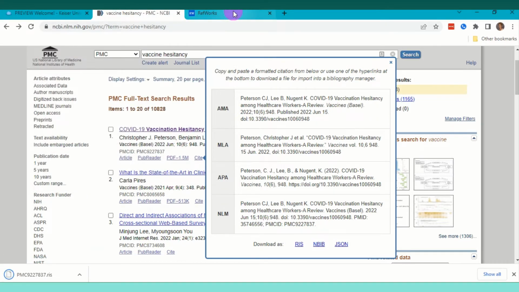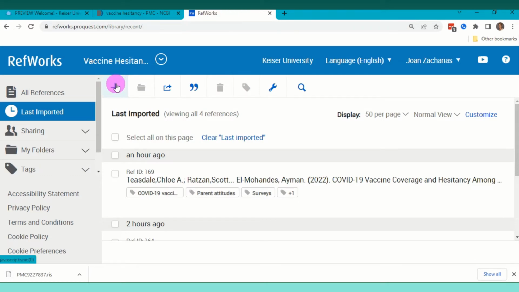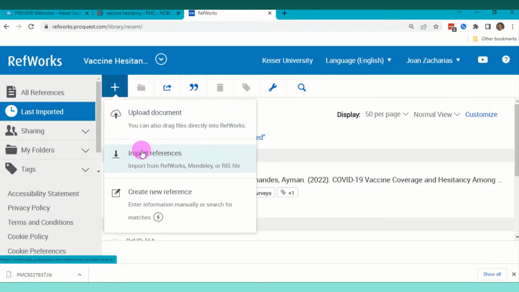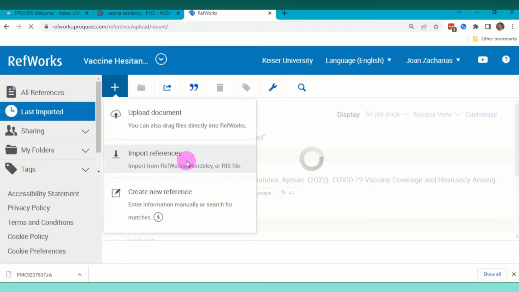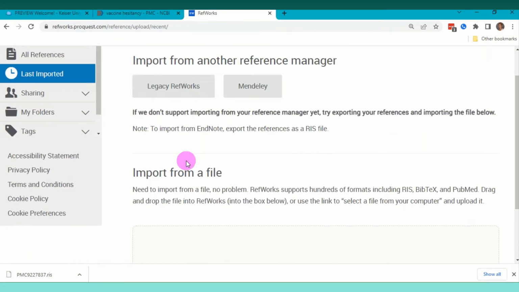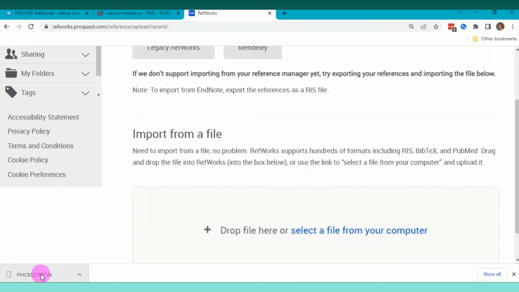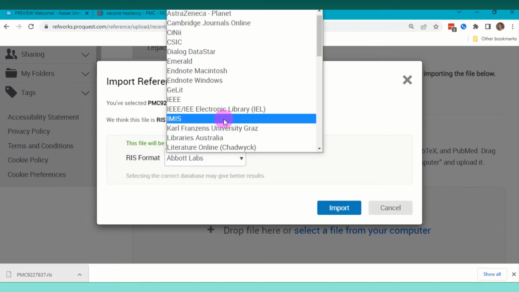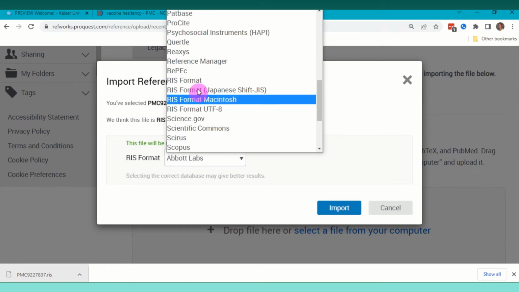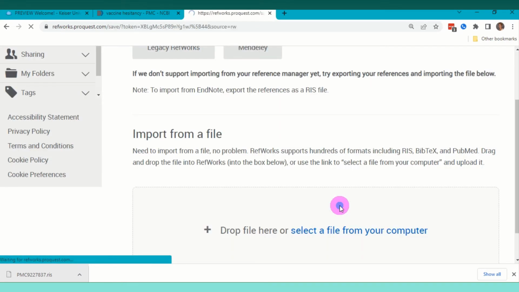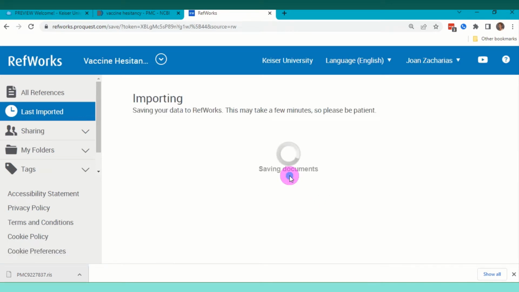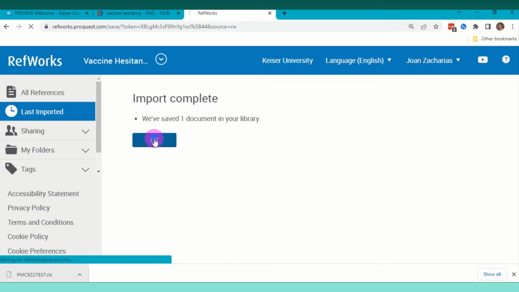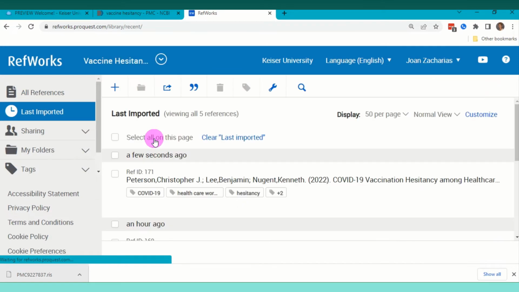Then go to RefWorks, add a reference, import, and it does say import from an RIS file. And then I guess we can drag and drop right here. So let's do that. Now, we think this file is RIS format. Okay, so let me change it to RIS format. Import. And the import is complete.